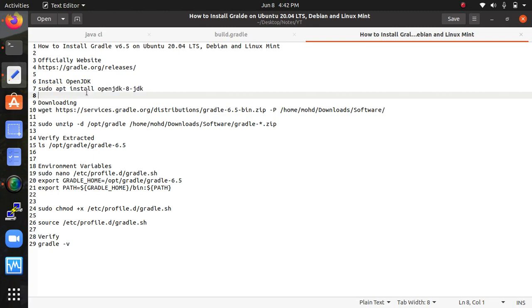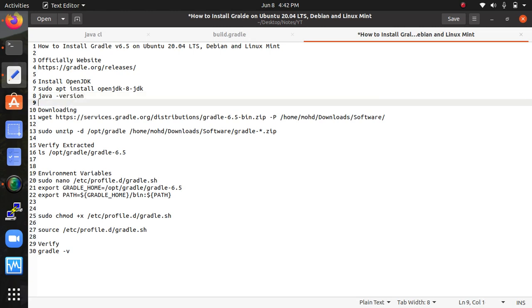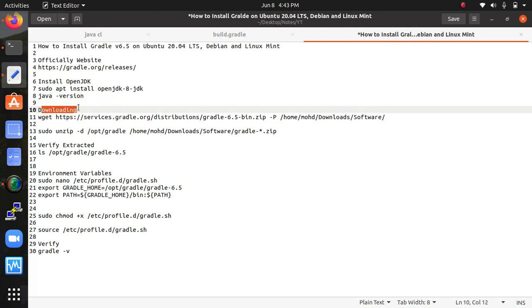After typing it, you can type java -version to see which version has been installed, or before installation you can check whether Java is already installed or not. So this is the Java part. If you watch my previous video, there is a detailed explanation about Java. In that I also installed it on 20.04. So let's see the download part.